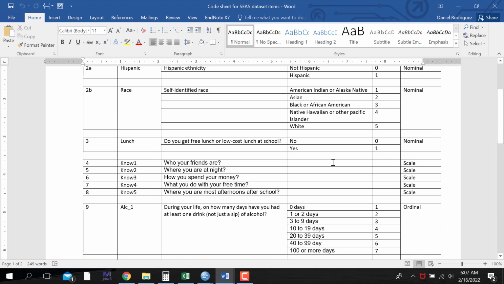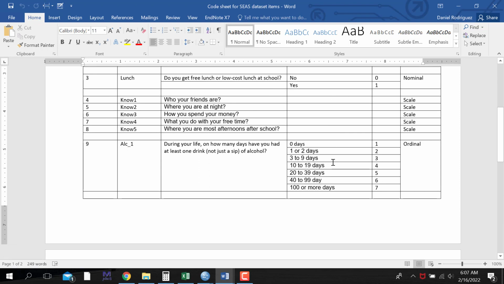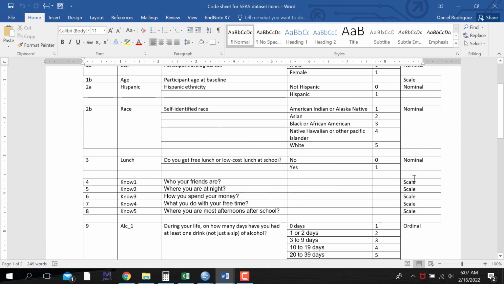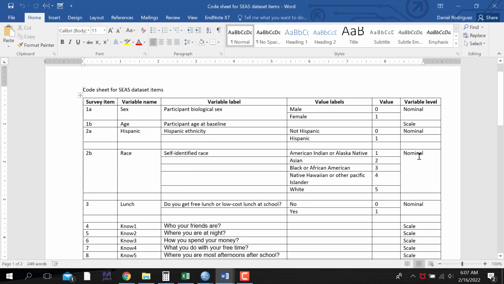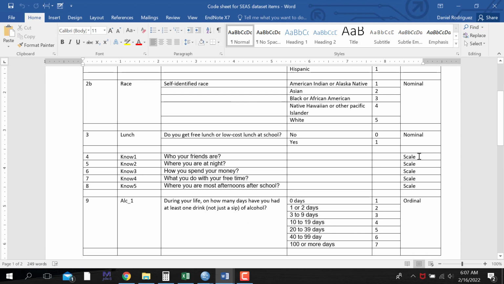Every single thing you need is here, with the level of the variables: nominal, scale, ordinal. Remember, in SPSS, scale is the same as a continuous variable or quantitative. Continuous and quantitative are synonymous. You can say interval and ratio is also synonymous. This is ordinal and nominal. Okay, so you have every single thing you need here to complete the assignment.